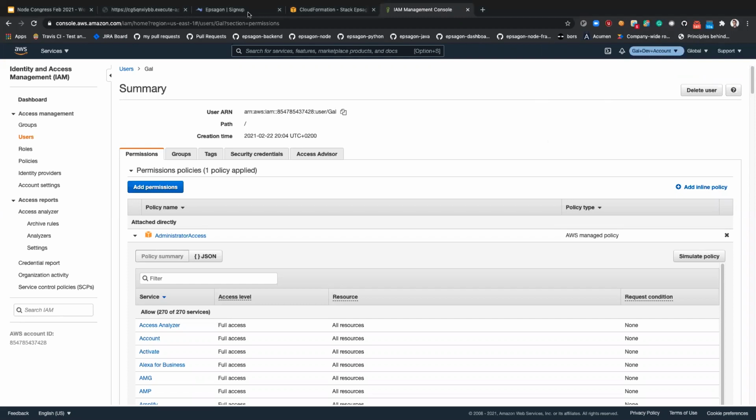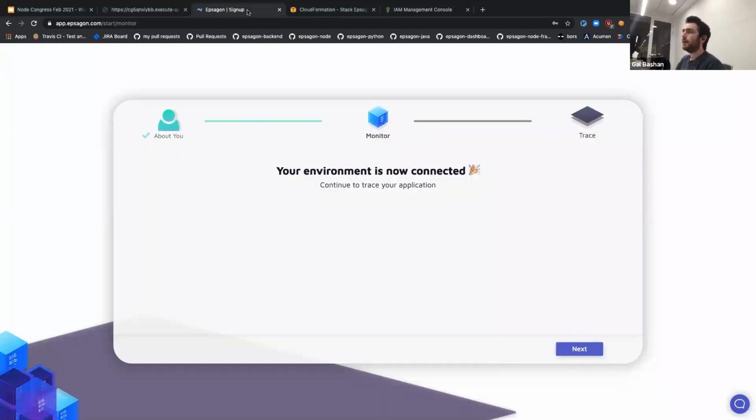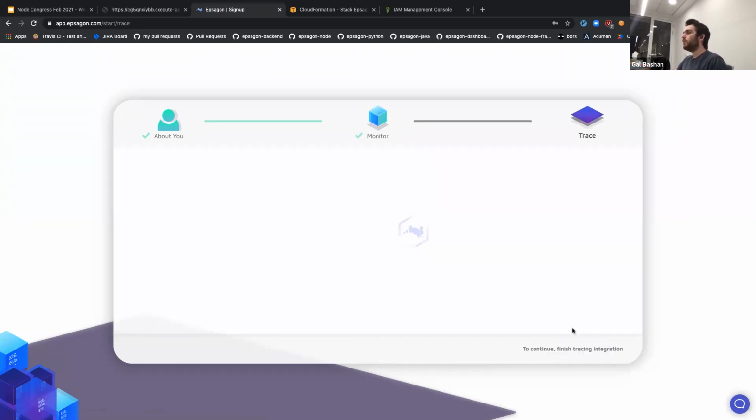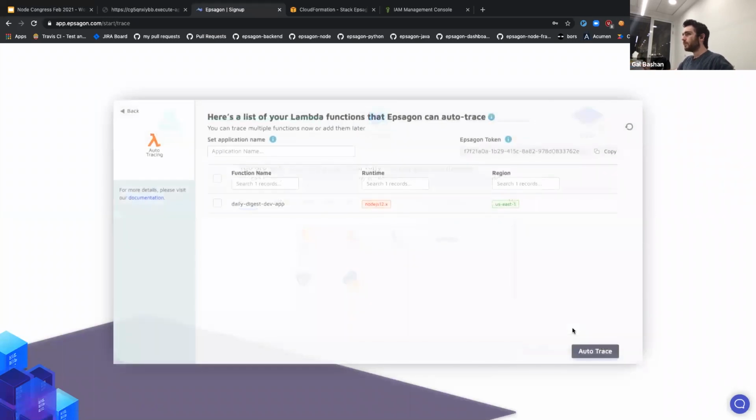Okay, so I'll be carrying on, and the next step is to actually trace the application. Now, when we talked about distributed tracing, we talked about adding annotations to the code of where a request begins, where a request ends, where putting an item into a database begins, where it ends, where an HTTP request begins, where it ends. Epsagon does that automatically for you. It does that so automatically that you actually don't even have to change your code.